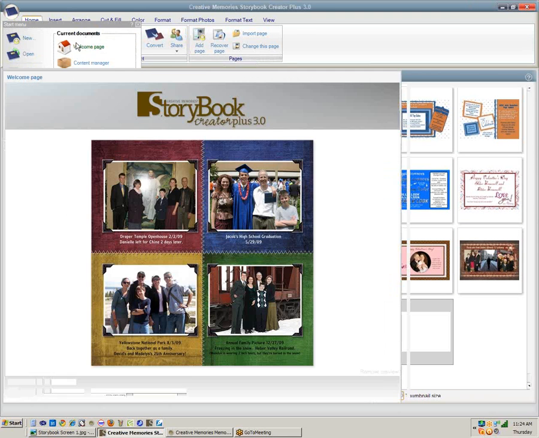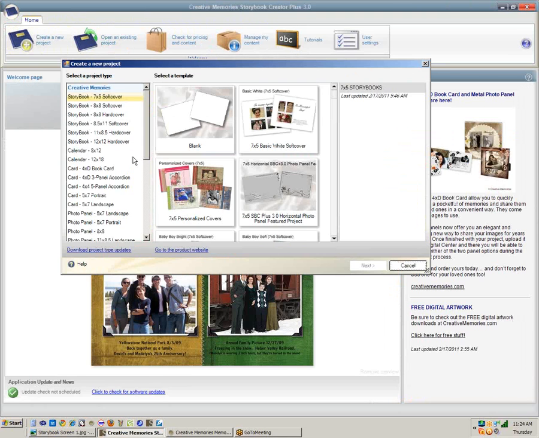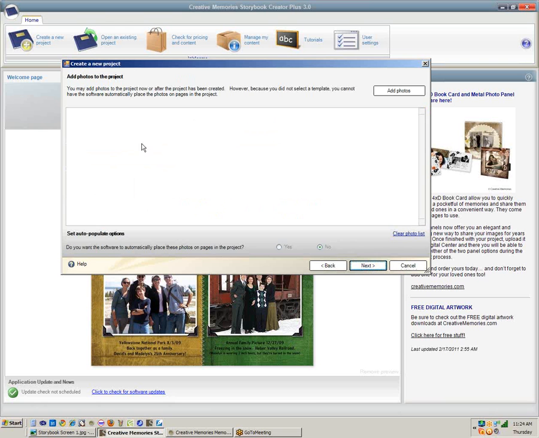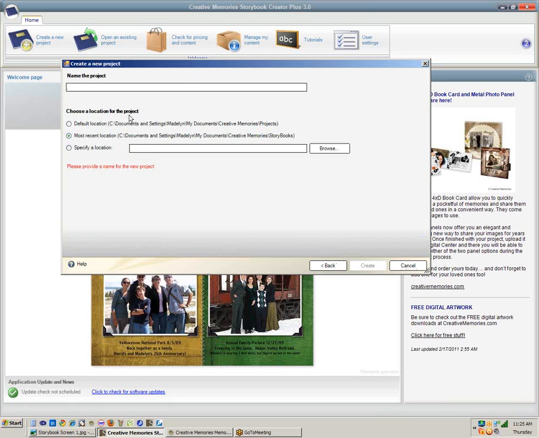So back at your welcome page, you would create a new project, and this time you would come down here and you would come under Local Printer and choose the 4x6 Landscape. Before I do that, I just wanted to mention we've got card files and calendars and photo panels, and we'll be talking about all of those in future webinars. You would choose the 4x6 Landscape. You would choose blank. We don't have any photos to use right now. And you would go ahead and type in 4x6 Landscape. And then you would create that file.